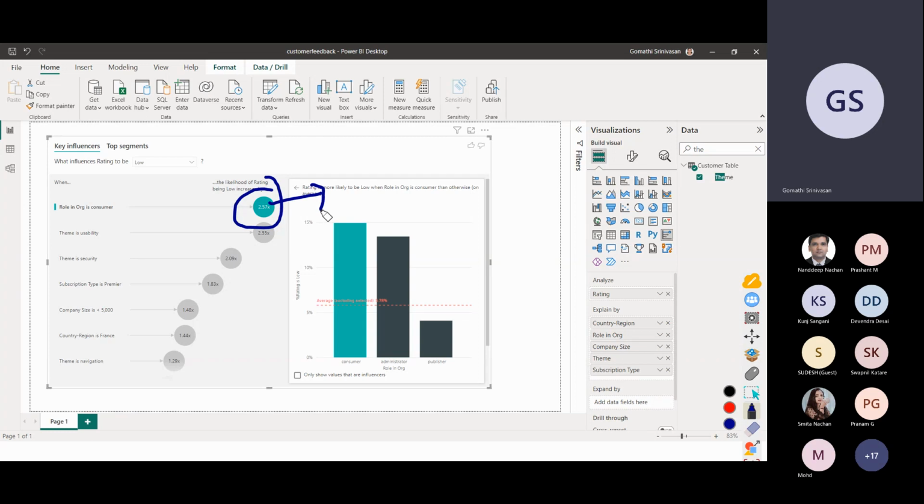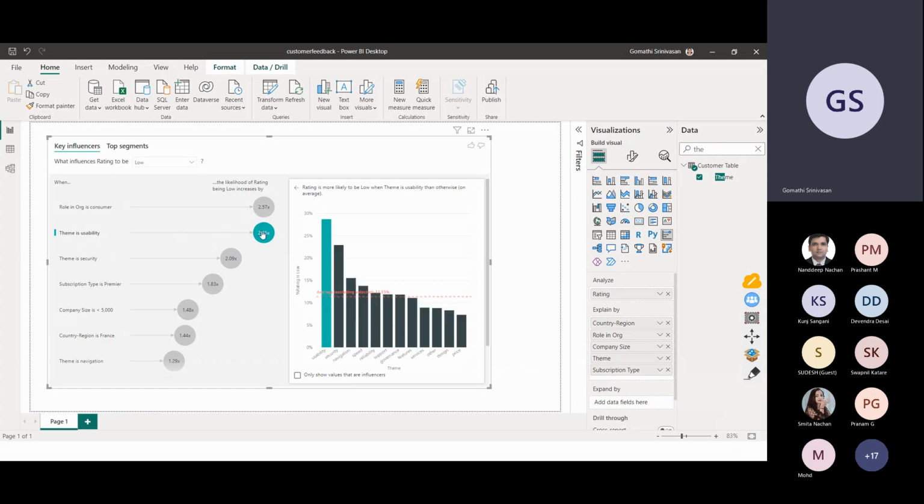The key influencers chart lists roles in organization, like consumer first, in the list on the left. Here you can see that based on the consumer, this is the role in organization. If you select the role in organization as consumer and click here, you can see these are the changes. Likewise you can correlate if the theme is usability, then which one is the lowest rating?